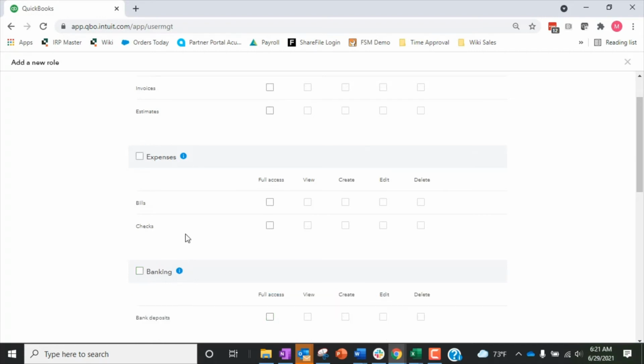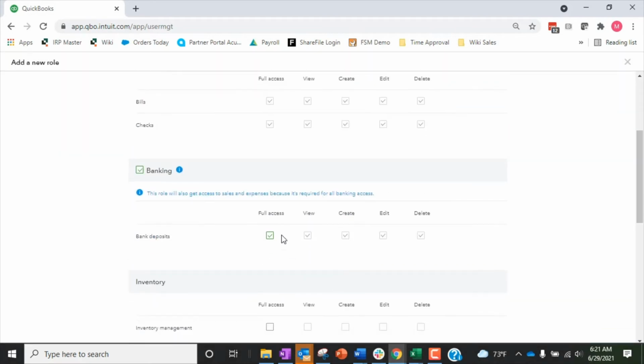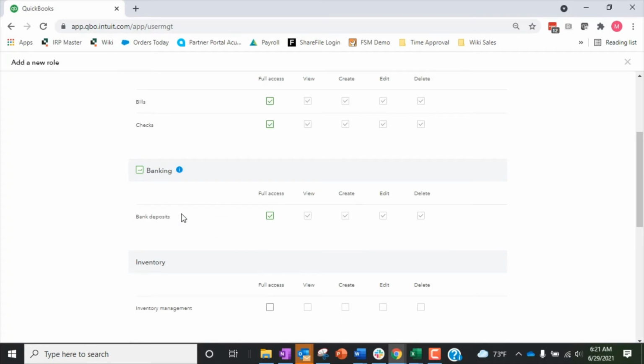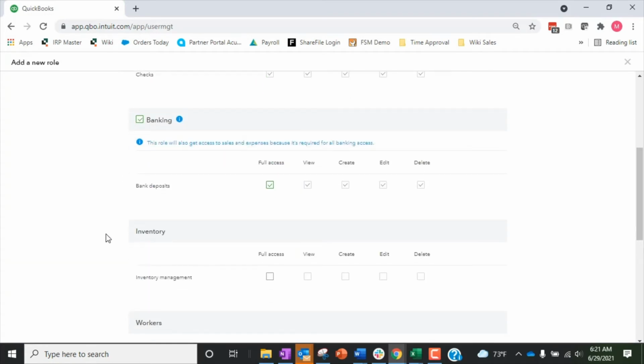Okay, so again, you only have full access here when I select banking. I'm sorry, when I uncheck this, notice how when I check this, they turn gray in the expenses section, so I can't even check things off up here. But I only have full access for bank deposits. That's the only one I have full access for, and I can't do create, modify, delete.